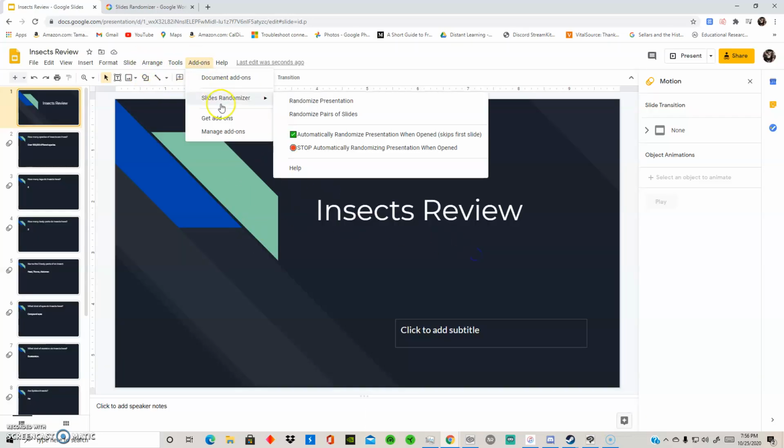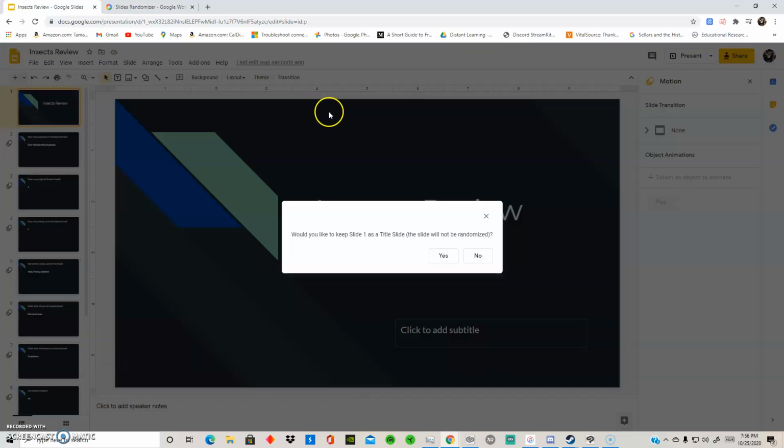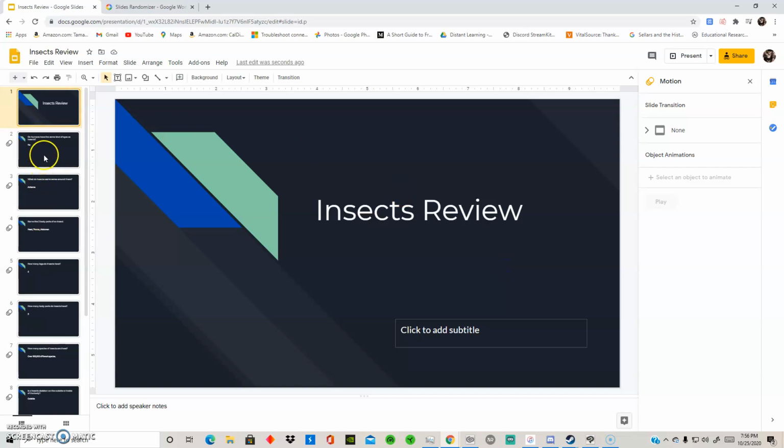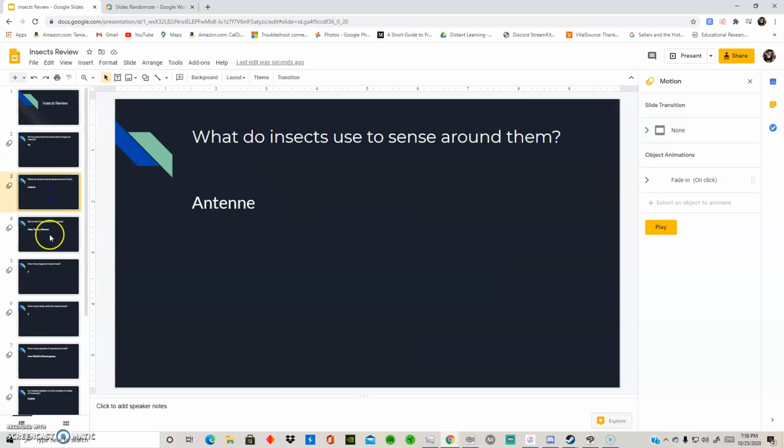So pull this back up, Slide Randomizer, and randomize slide presentation. Keep slide 1 as a title slide, yes, or else it'll shuffle the title slide into the deck, which you don't really want. So make sure you do that and have a title slide. And bam. As you can see over here, they are in a different order.